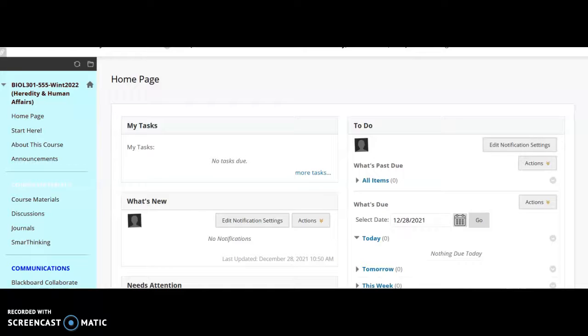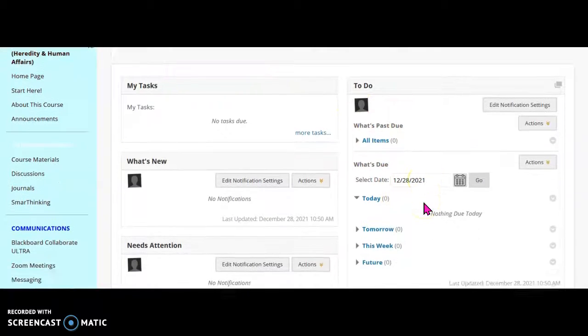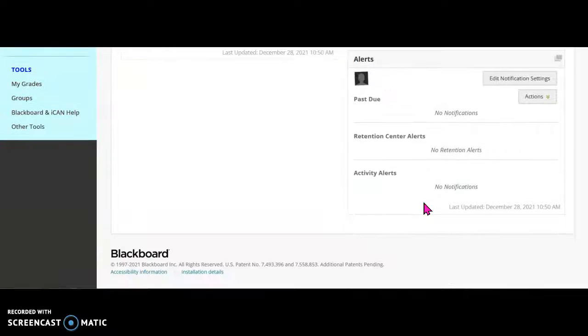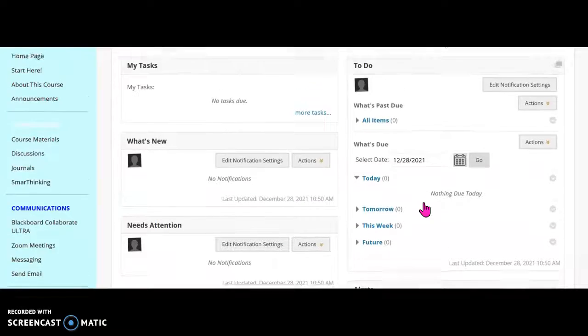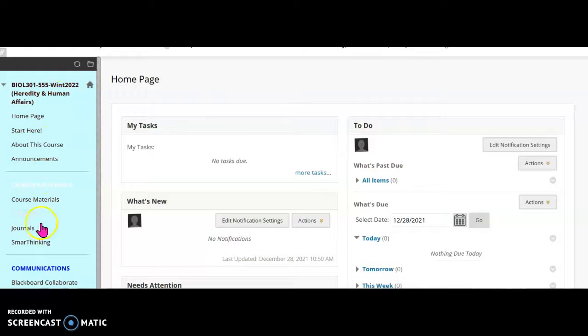When you first open up the page, it should open you here to this home page, and it will have some things that are due so that you can follow along on your calendar, okay? But in the event that something goes wrong or this isn't showing you what it should, I'll show you where you can always find the information.